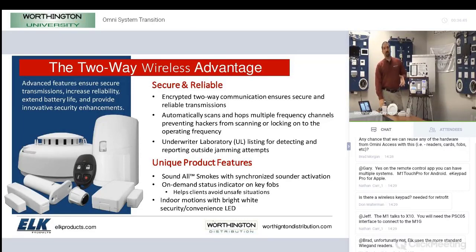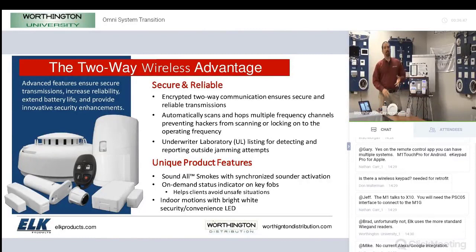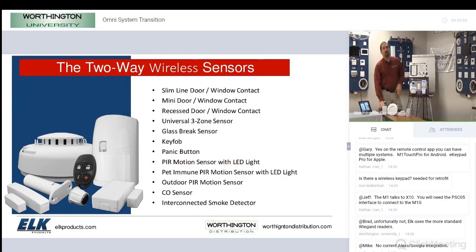They do have one-way wireless, which we don't really go into here. They just came out with it. Those are going to be the 319 megahertz sensors. They are going to add more of those as time goes on.